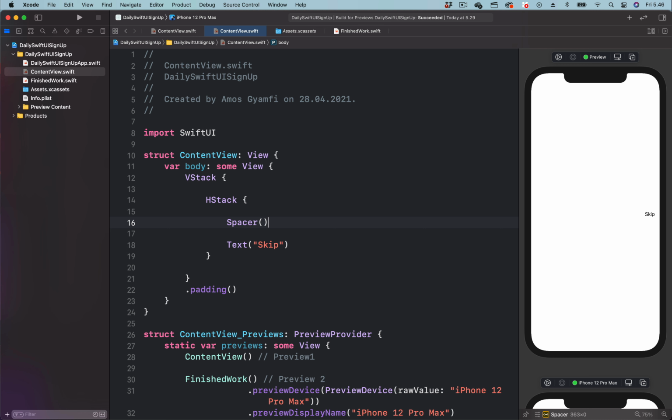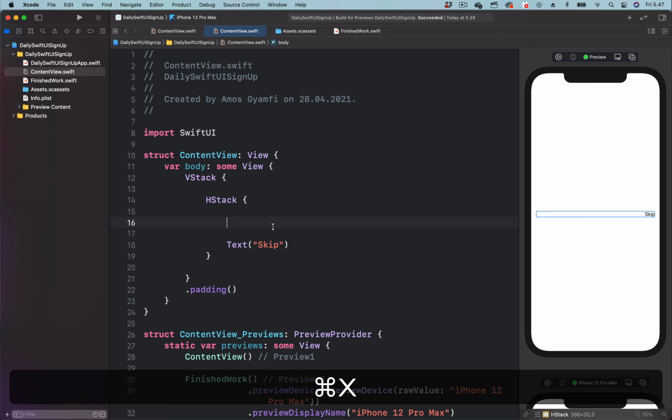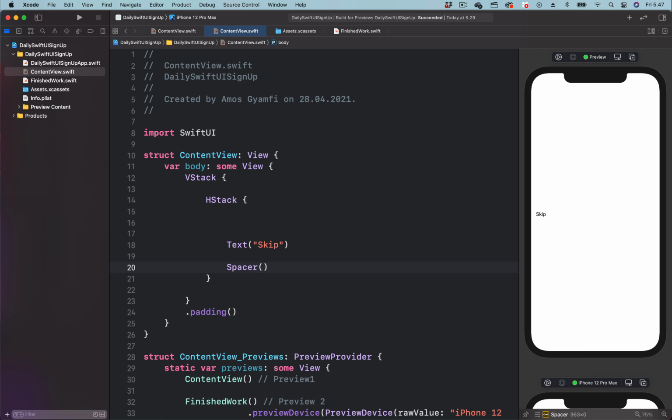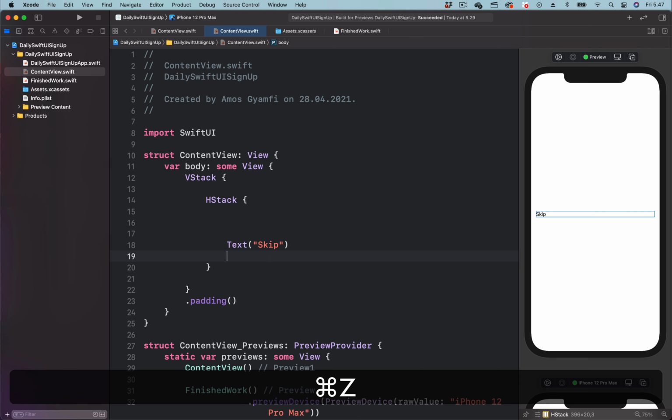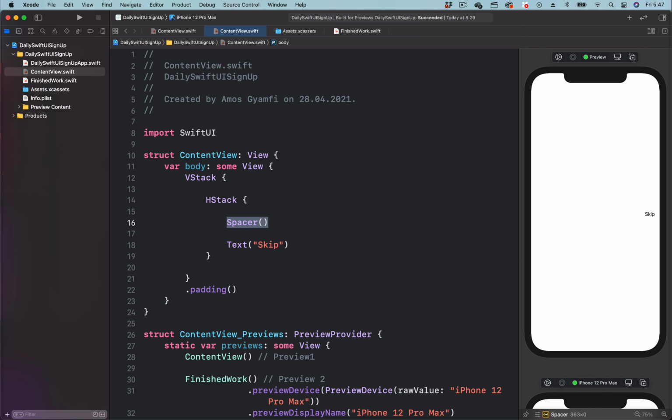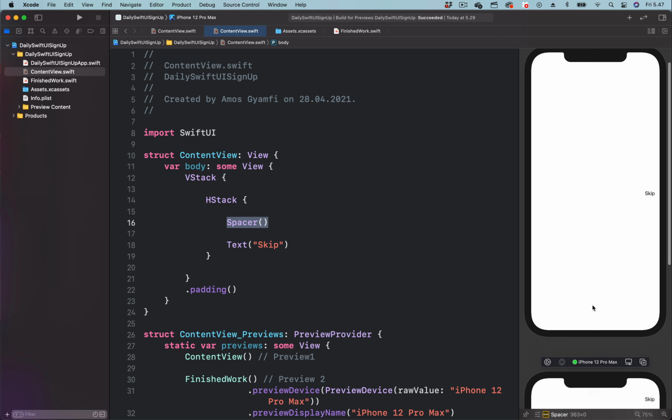If we want the text to be pushed to the left, we can change the position of the spacer by removing it and placing it below the text. So this depends on the parent container you use. I'll press Command Z to undo the change so that we place it on the top and the text is displayed on the right. So let's go to the next.